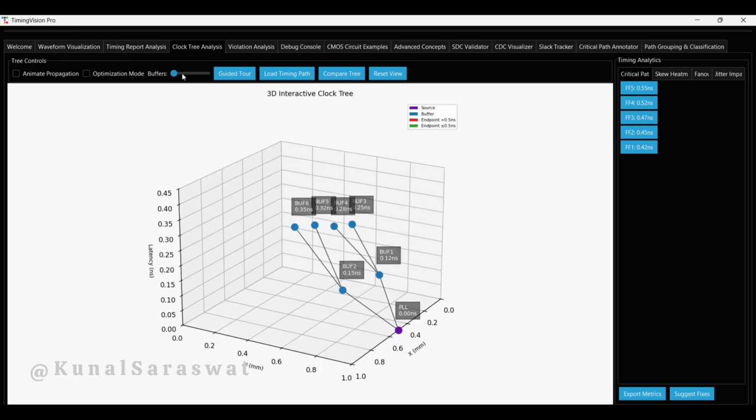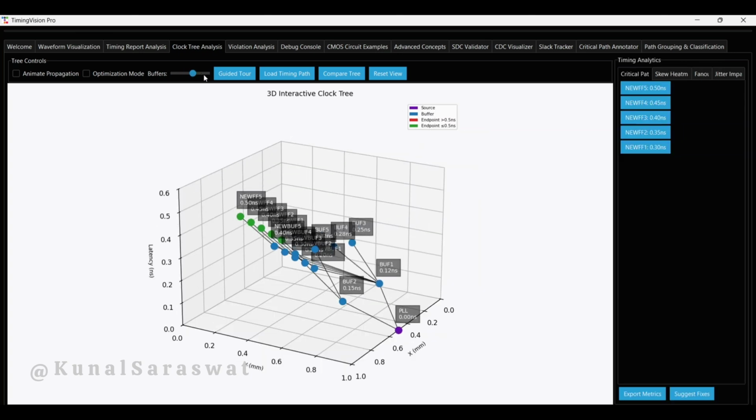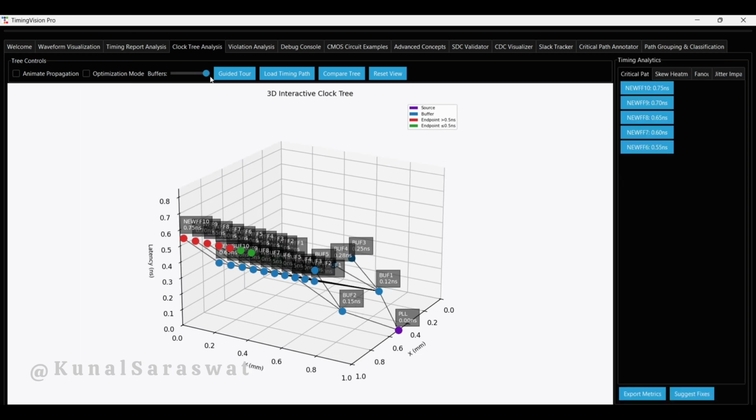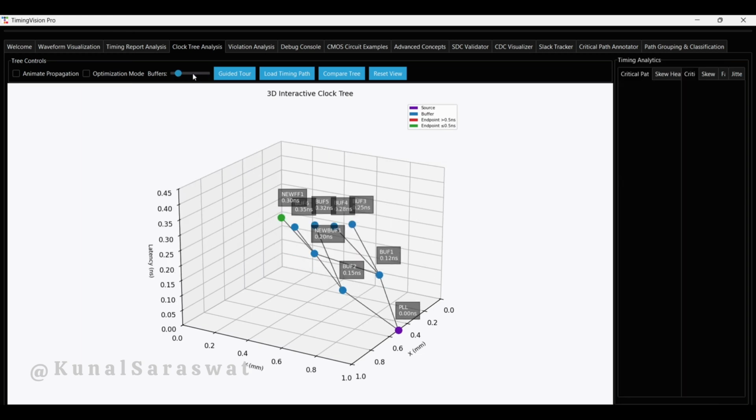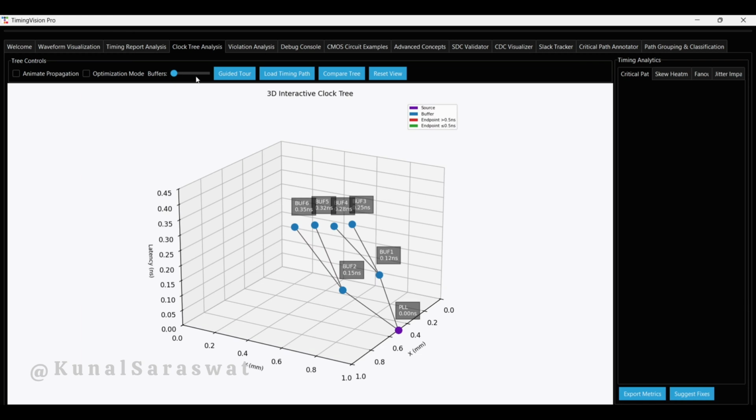As you can see, I'm sliding the buffers, and so many buffers have been added, and I can even reduce them. It will give the user much more information. It also has the low timing path.